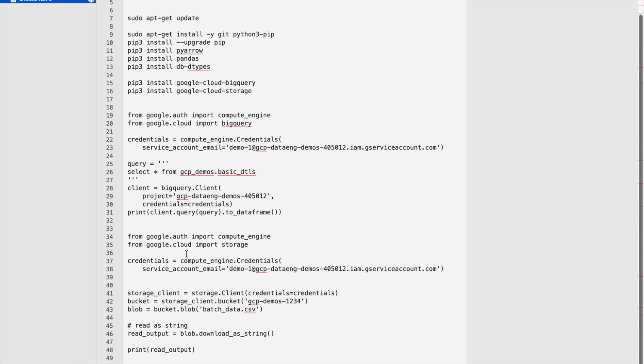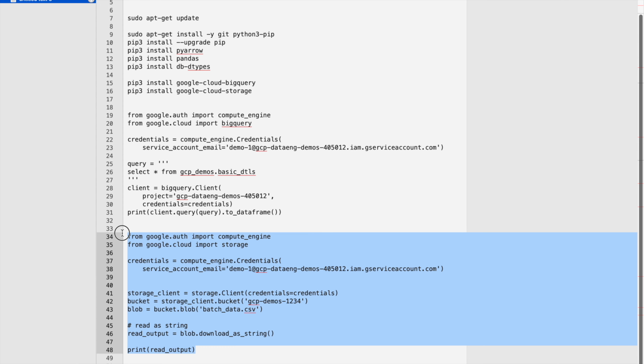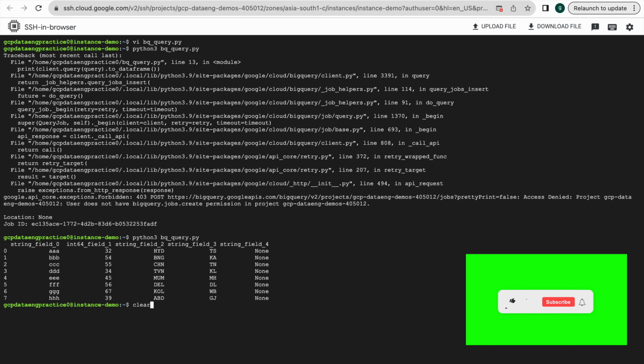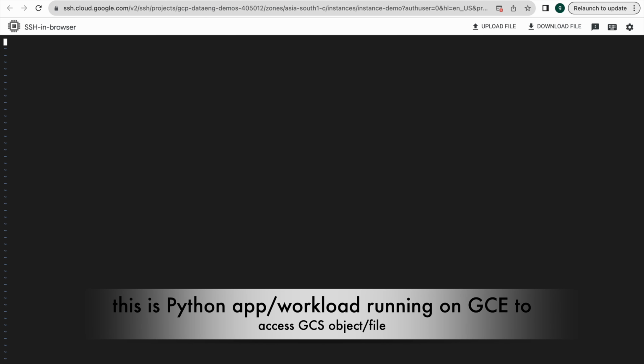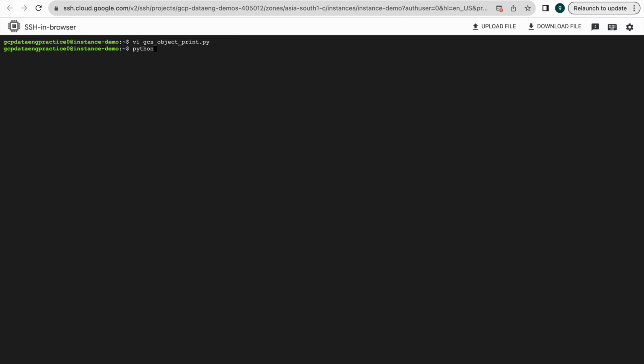This is a similar program. Here we are using the storage client libraries, and we are using the Compute Engine credential to access the Google Cloud Storage bucket and objects. We are trying to access this particular object which is available in a Google Cloud Storage bucket. Just copy this program into a file. Clear, vi gcs.py, and paste this.